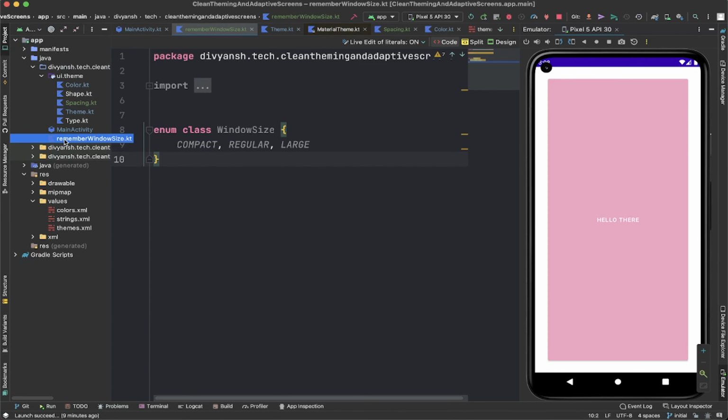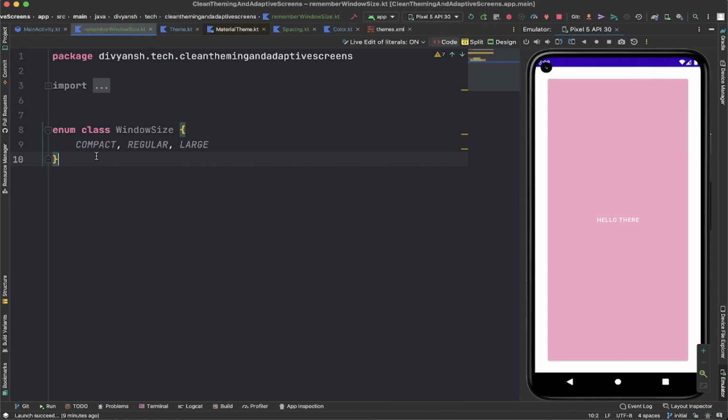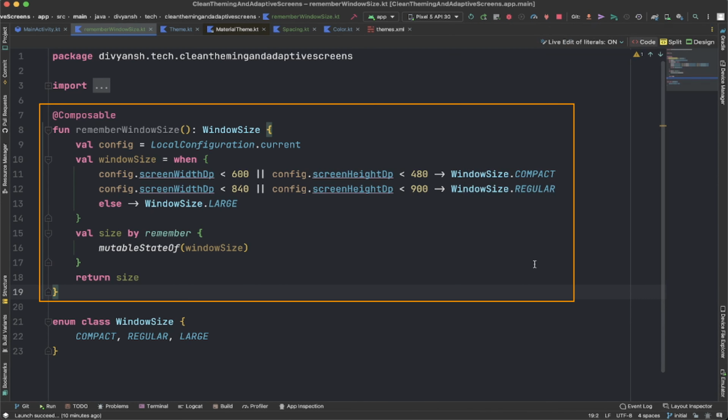So as you can see here that I have now created a new file, rememberWindowSize. And then inside that file, I have created an enum class for the window sizes I am targeting. Then I simply create a state to remember the current window size. This window size is based on the screen height and width which is provided to us by local configuration. Now also notice that the values that I'm using for the width and height are actually taken from the Android documentation itself, and these are not some values that I'm making up by myself.